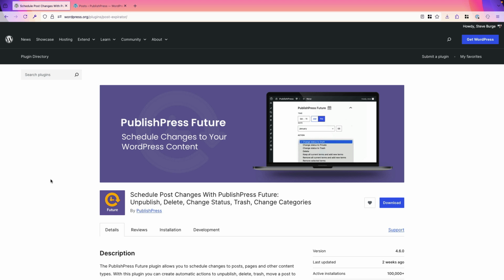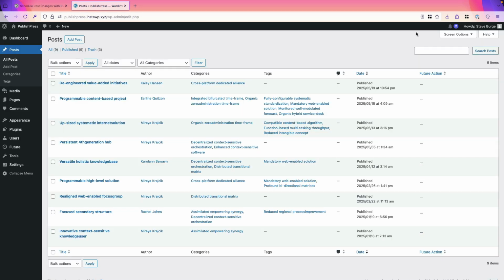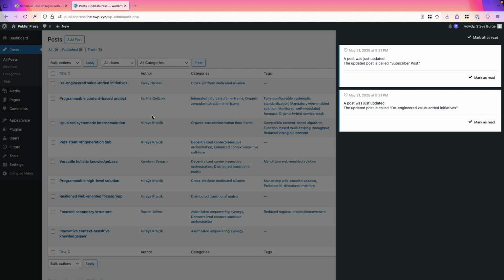PublishPress Future plugin allows you to schedule changes to your content. In particular, I'm talking about a new feature we've just added. This is Insight Notifications. Our plugin will automatically make changes to your content in the background when you're busy doing something else. The upside is you don't have to worry about it. We'll just work the magic in the background and make the changes you want. But it's also helpful to get updated when those changes happen.